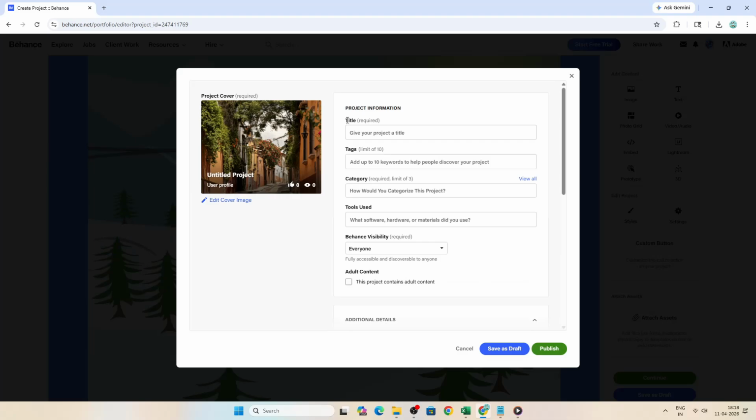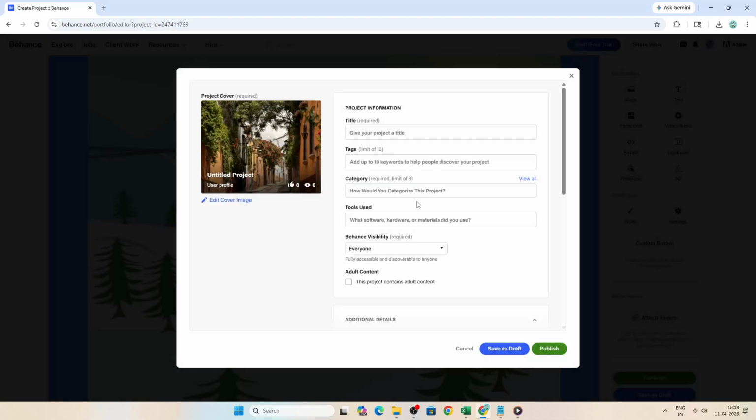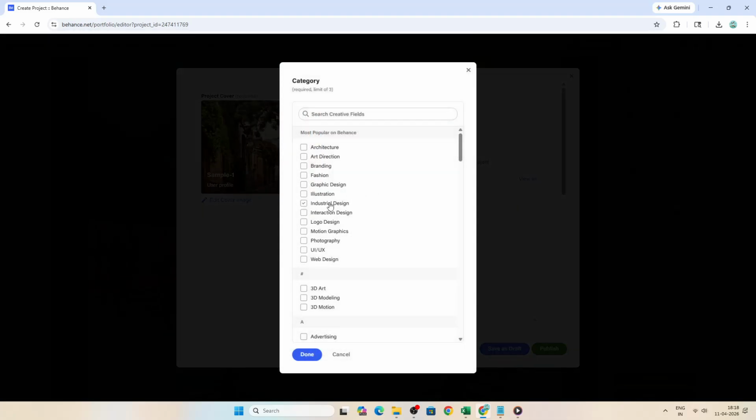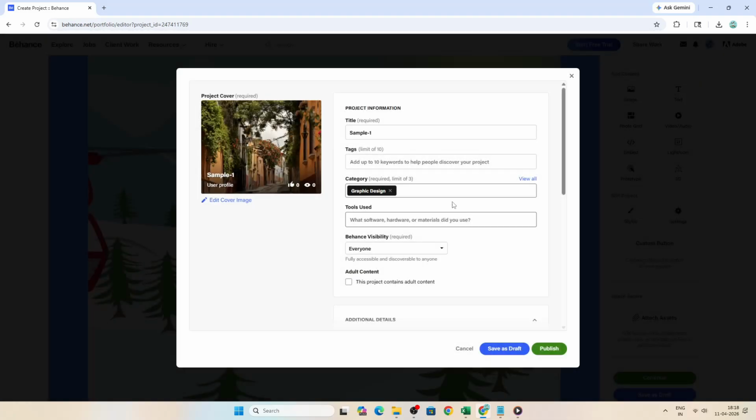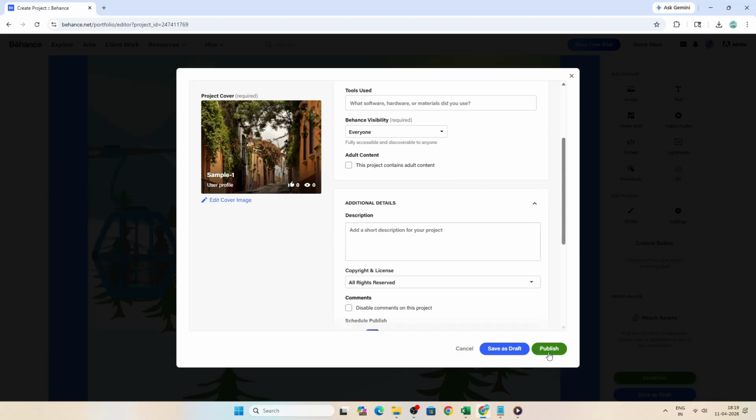Add a compelling cover image that represents the project at a glance. Write a concise and descriptive title, and include a brief description that highlights what the project is and why it matters. Don't forget relevant tags. They help your work show up in searches and curated galleries. After a final check for typos and layout issues, click Publish to make your project live.